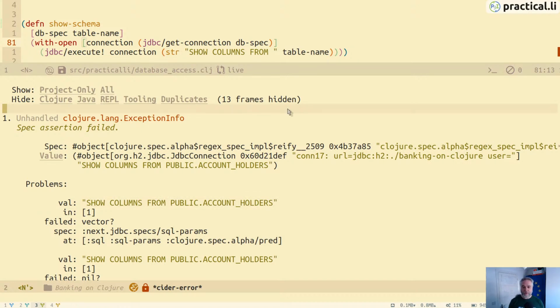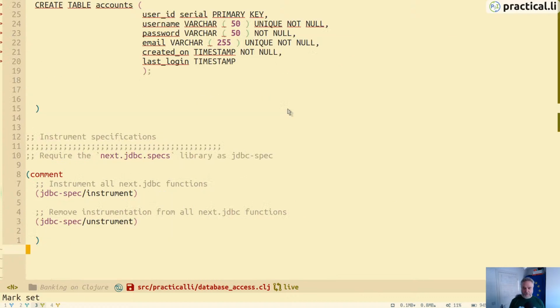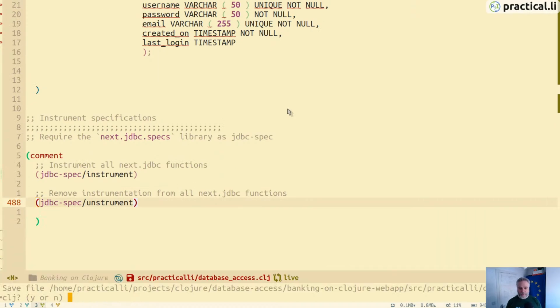So using instrument when you're developing is really useful, and then when you've finished developing, you can just close the REPL, because I've just put these in another rich comment block. So even if I evaluate this entire buffer, it's not going to instrument things unless I actually come in and manually evaluate these lines. And then I can decide to just, oops, what did I do?